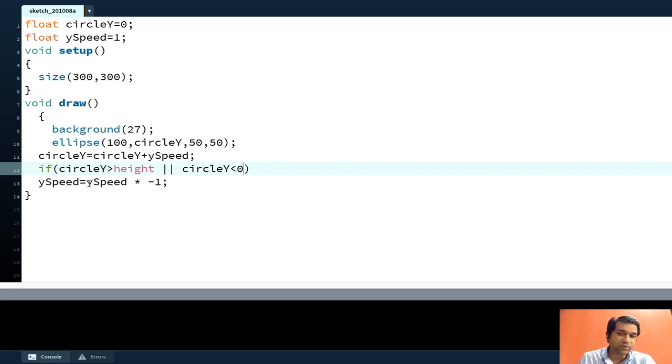Again, you change the y speed value. The y speed value was -1, and -1 multiplied by -1 becomes +1. So the y speed value becomes +1, and then when it reaches the top, the plus would happen now: 0 plus 1, 1 plus 1, 2 plus 1.